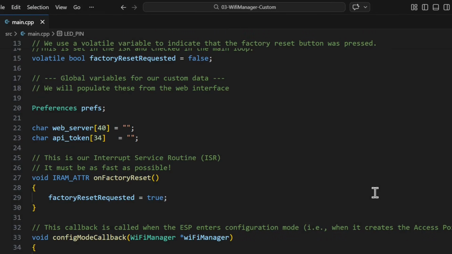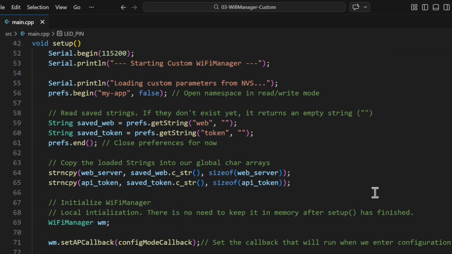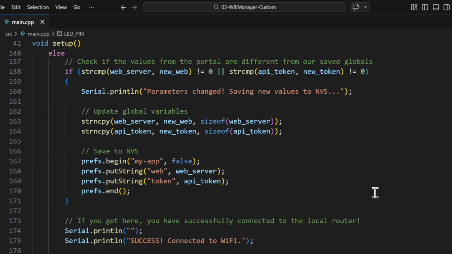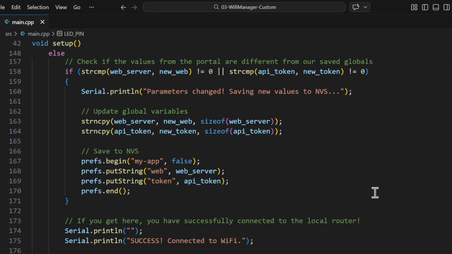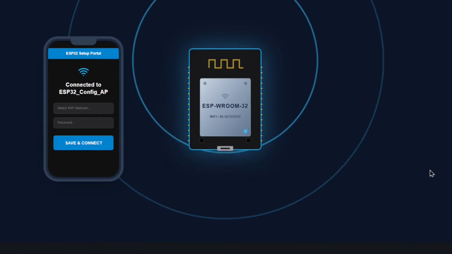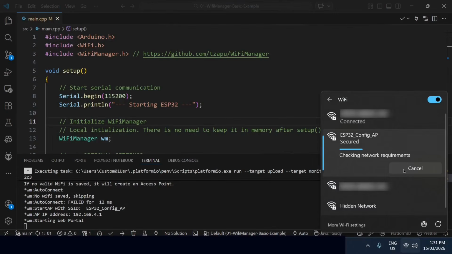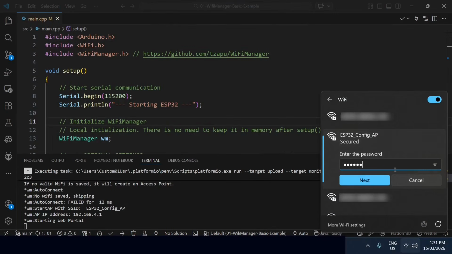Finally, where does that custom API token go? WiFiManager handles the router password, but we must save the API token using ESP32 WiFiManager and the Preferences library. We initialize Preferences.h to store custom strings in ESP32 NVS preferences safely. We even check if the user actually changed the string before saving, which drastically reduces unnecessary flash memory wear and tear.